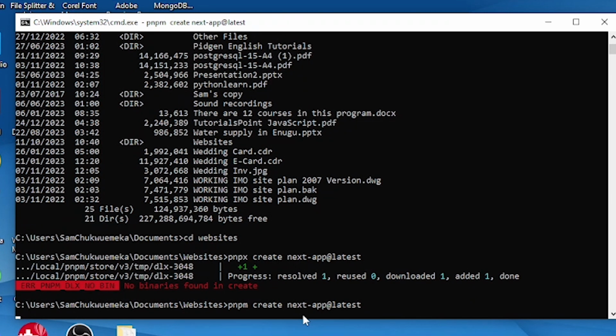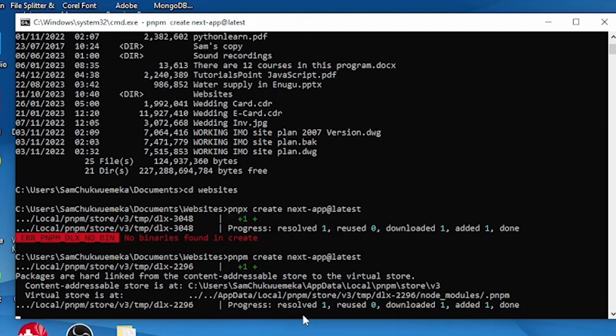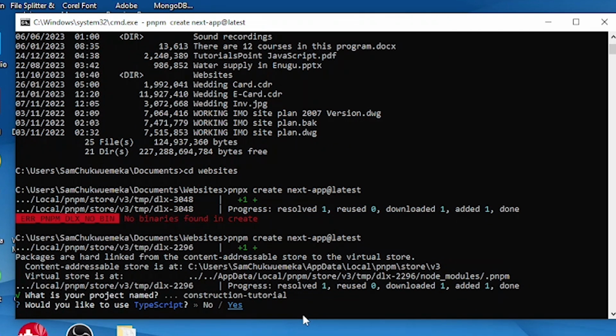Good. All right. Usually, why I use pnpm is that, unlike the Node Package Manager, it has a way of reusing the things I already have in my system. Then you're going to follow these questions. It asks what is your project name. We'll give it a name. We're going to name this project construction tutorial.